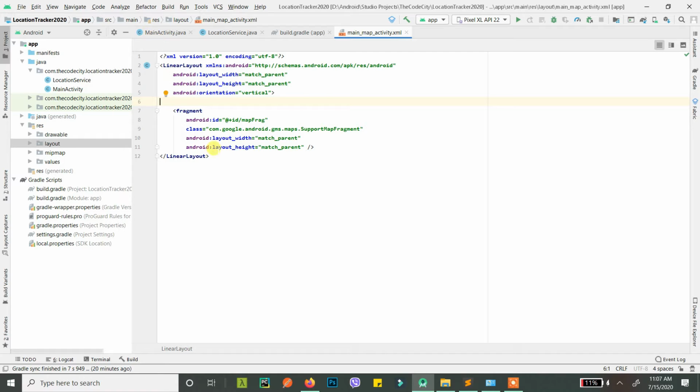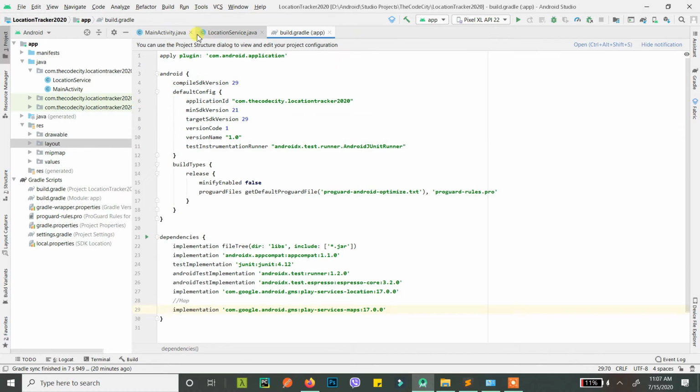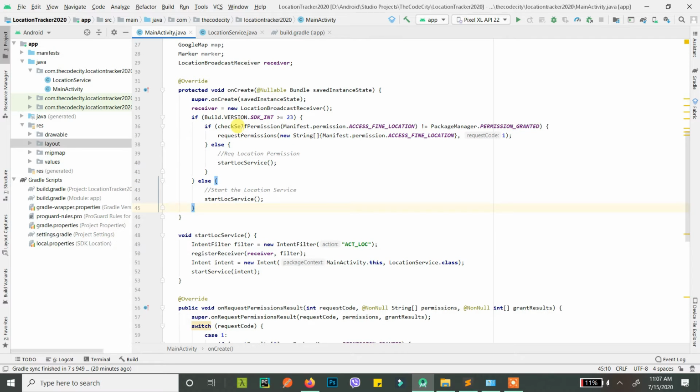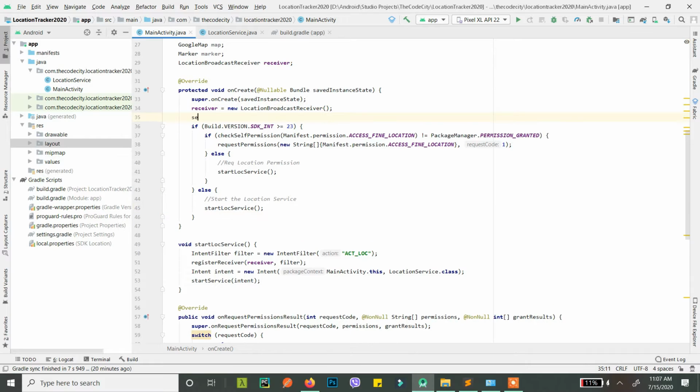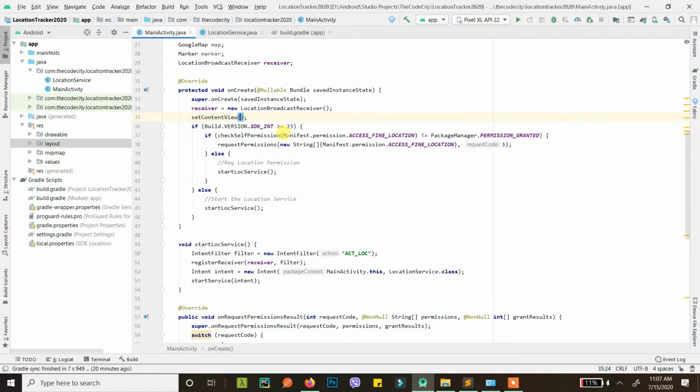Okay, so now we have our layout ready. This is it for the layout. We just need a map fragment. And now we go back to our main activity, and first of all we set content view as you always do. Don't forget this part, and in fact, don't forget any part.